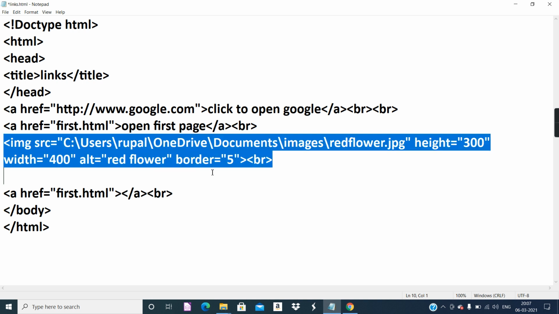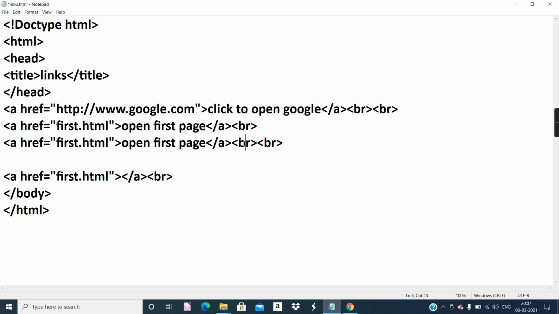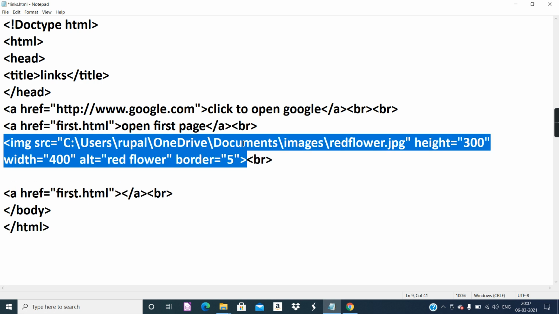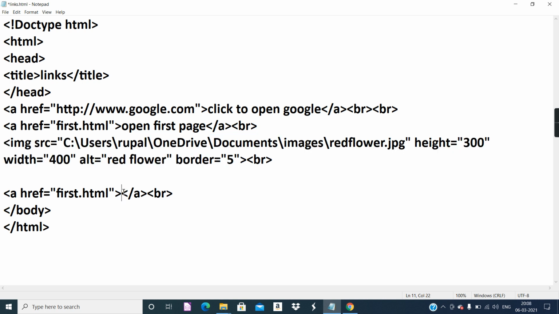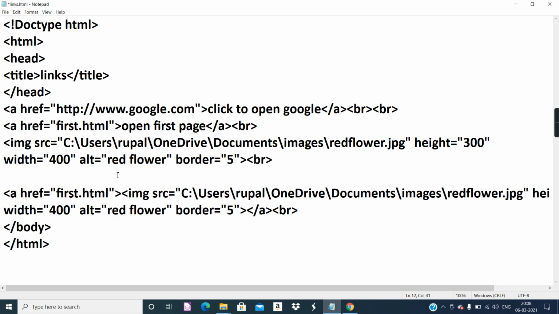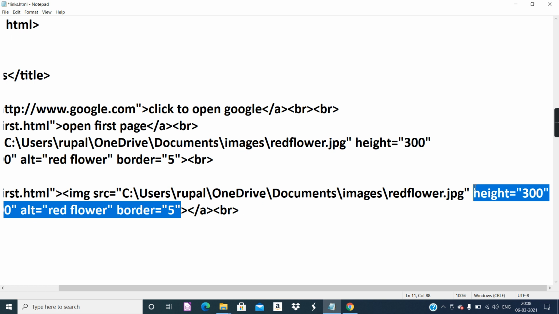So I will take this. Copy. Very sorry. Control Z, Control Z for undo. Copy and paste between the opening and closing of the anchor tag. And now I will remove these extra details, height, width, etc. If needed, then only I'll put them, otherwise not.